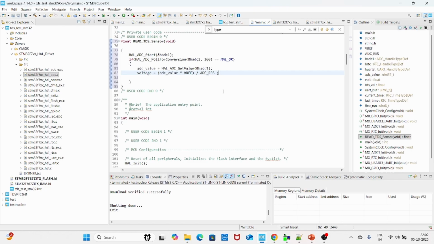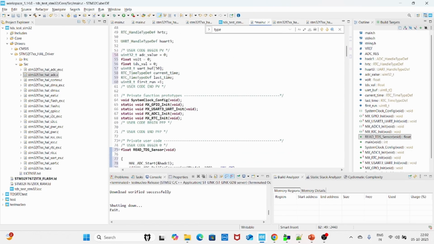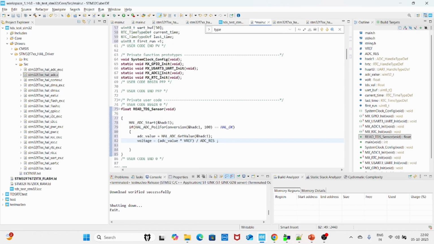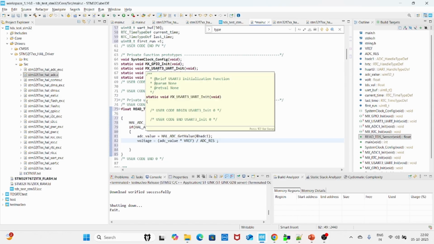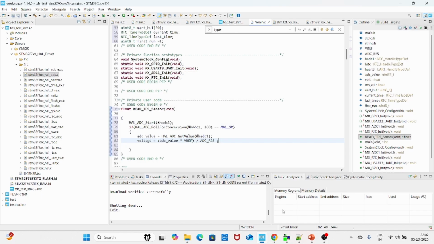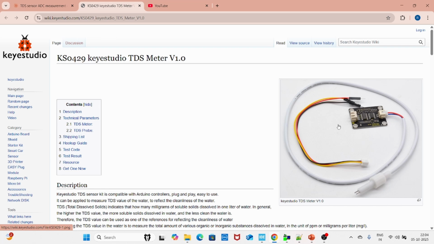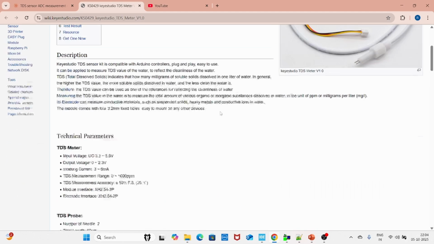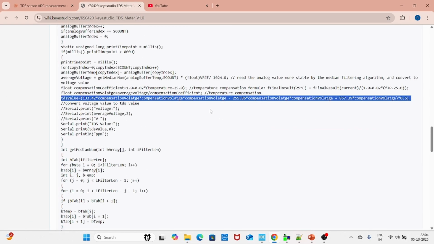Now we have this TDS. We have to now save the TDS. So now we have the voltage, but how are we going to save this in the TDS variable, or you can say how do we convert this voltage into TDS? For that, one equation is there. This is our sensor, the TDS meter sensor. This is how we have this probe. We will insert this probe into water, right? And we are using this equation. So this is a standard equation.